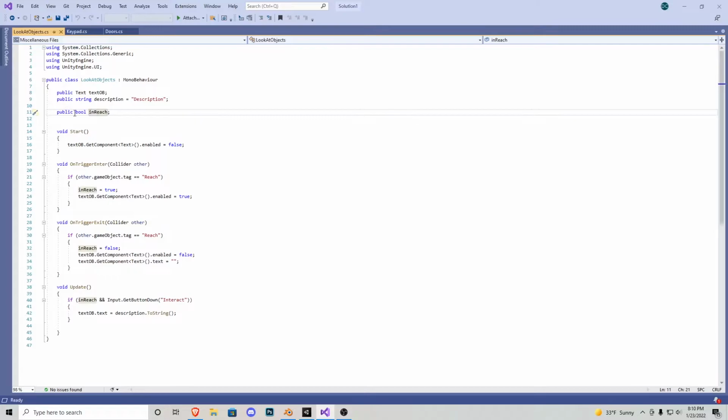If you guys don't care about this bool, you can change the public to private so you don't see it in the inspector. So in our start function, that text object, we need to grab its text element and make sure it is set to false. While on onTriggerEnter, if we're looking at the object, our inReach becomes true, and the text object component becomes true as well. On our onTriggerExit, inReach becomes false. This is if we look away from the object because we are no longer in reach. We turn off that text, and then we just set it back to saying nothing. That's why we have nothing in these quotes right here.